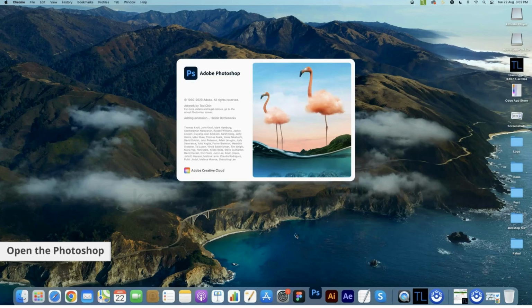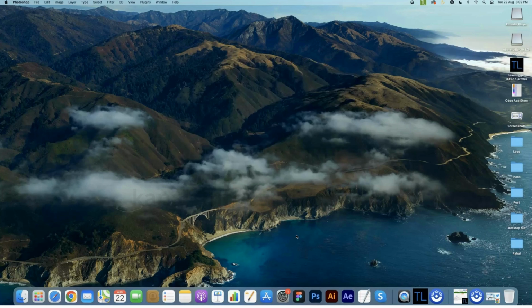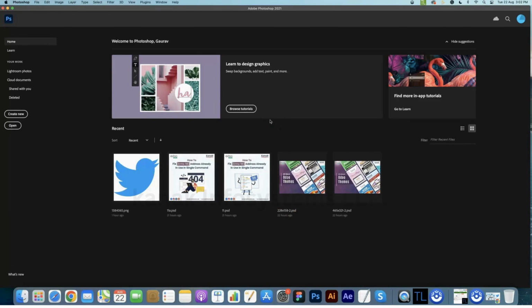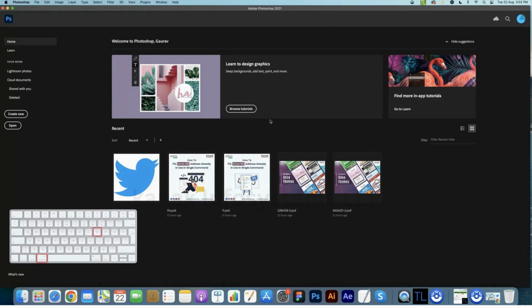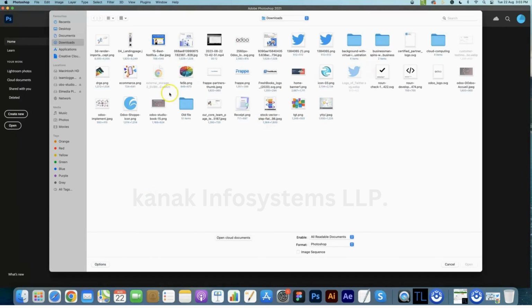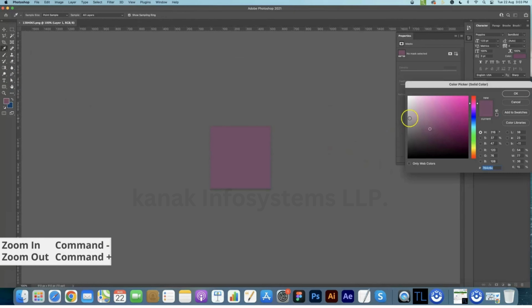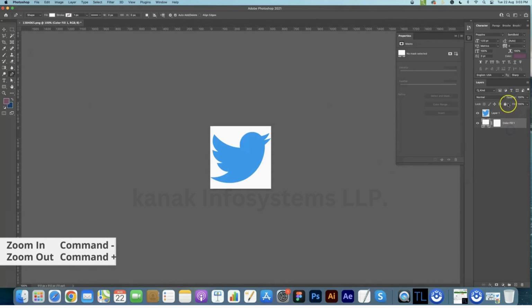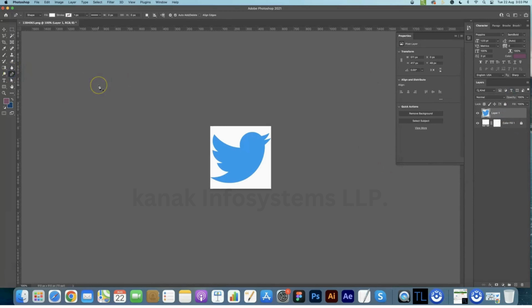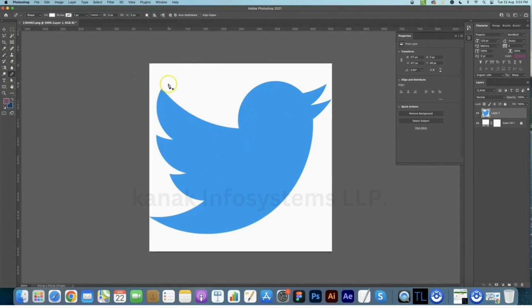First we'll open the Photoshop. And we'll select the image, and we'll select the pen tool, we'll use the zoom in and zoom out commands.